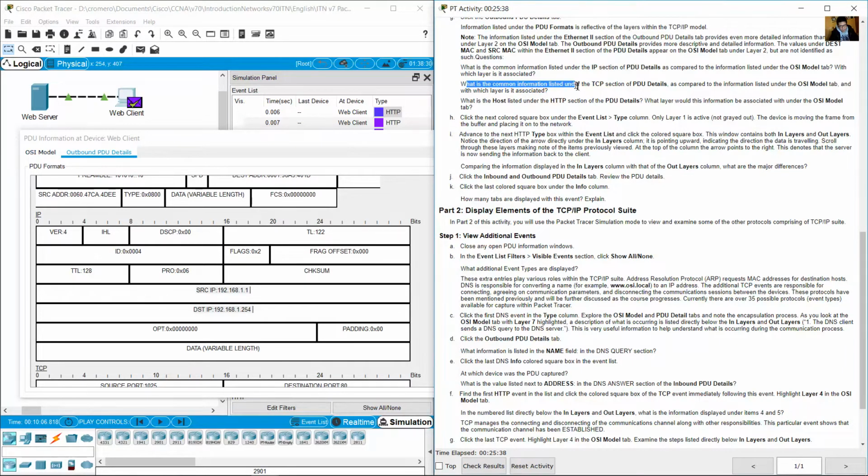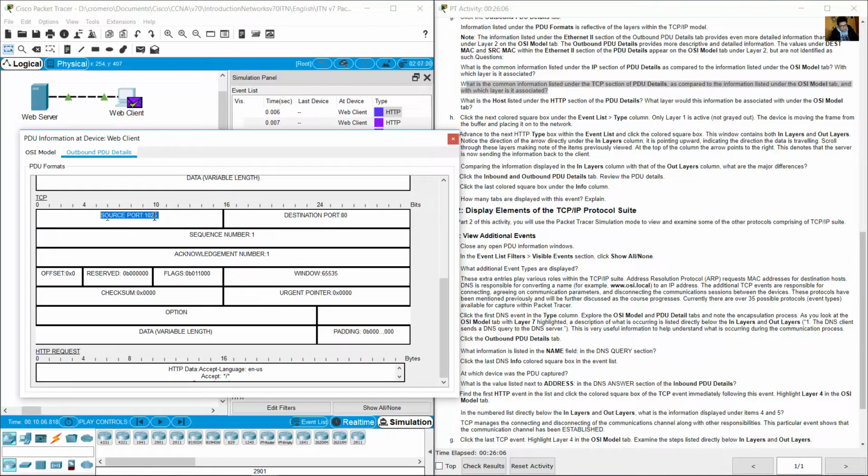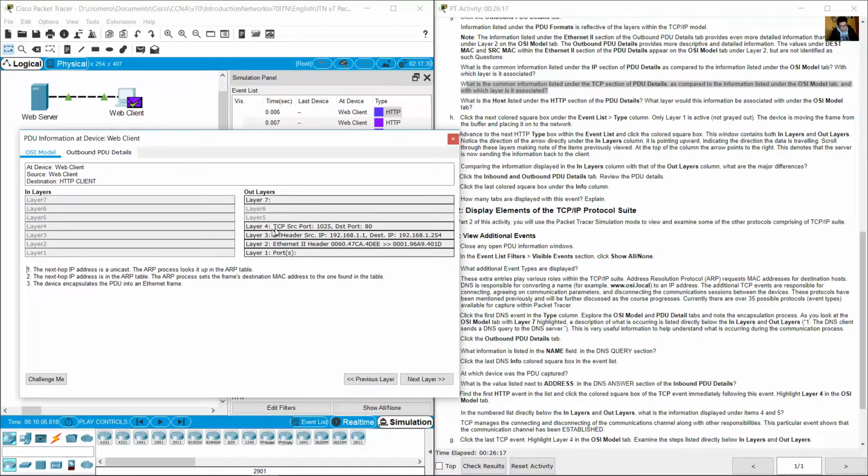What is the common information listed under the TCP section of PDU details as compared to the information listed under the OSI model tab? And with which layer is it associated? TCP section is this. The common information is the source port, destination port at layer 4. OSI model, source port, destination port, layer 4.